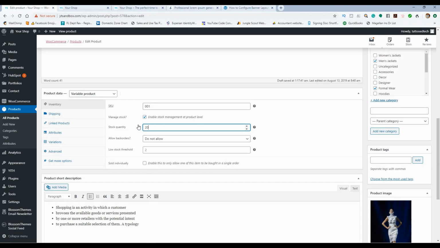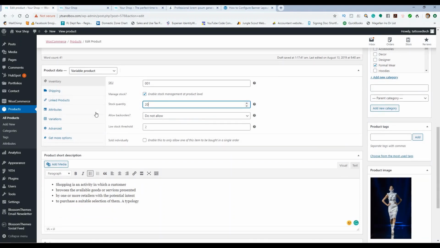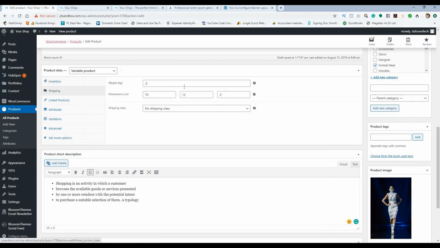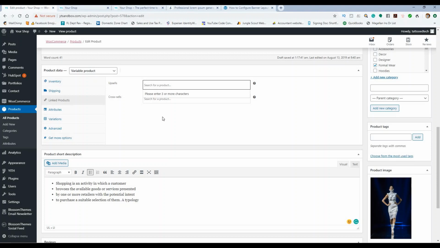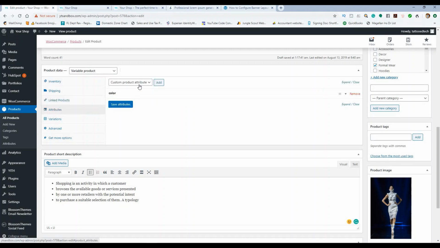And we'll put your stock number here. Do not allow. Shipping, you can put the weights in there if you like. Link products, you can upsell, cross-sell. Just put a couple letters in there. All right, so we'll just put that in there for now, and same for this. So let's go to attributes.